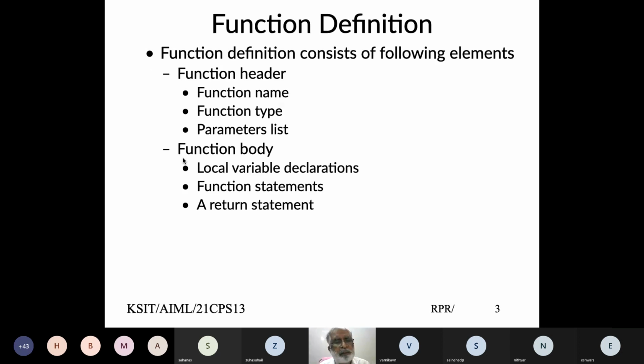So we'll look at a function definition. A function definition consists of 2 parts. One is called the function header, which has 3 parts in it: function name, return type, and the parameter list, the parameters with which the function has to work. Then the function body, in which you define the local variables if there are any, the function statements, which could be any big program, whatever you want, and a return statement.